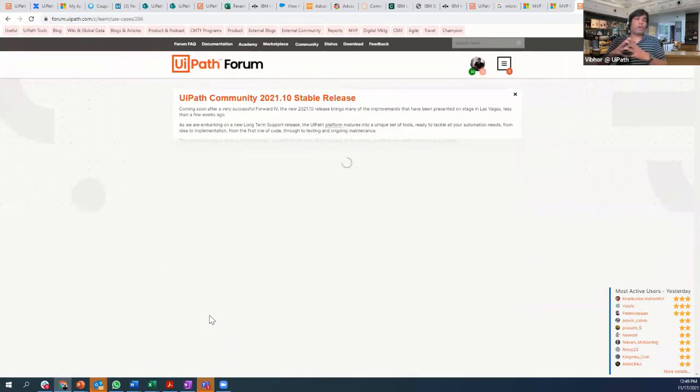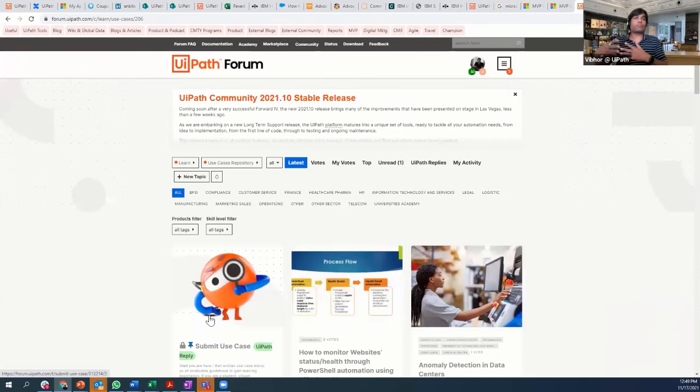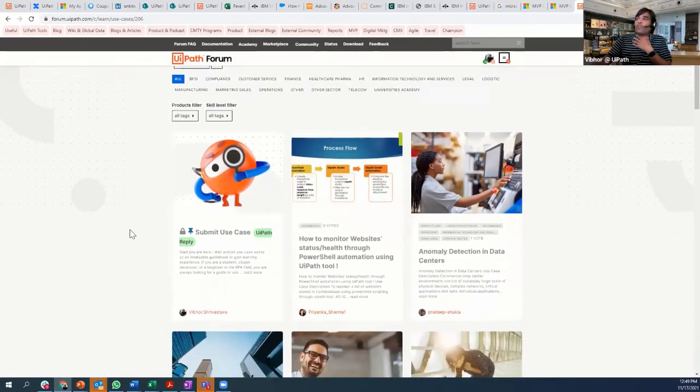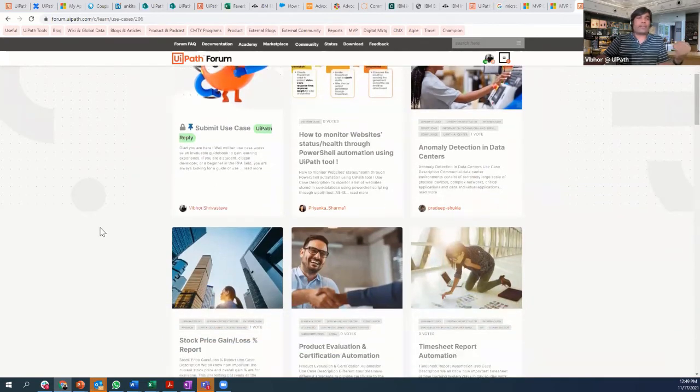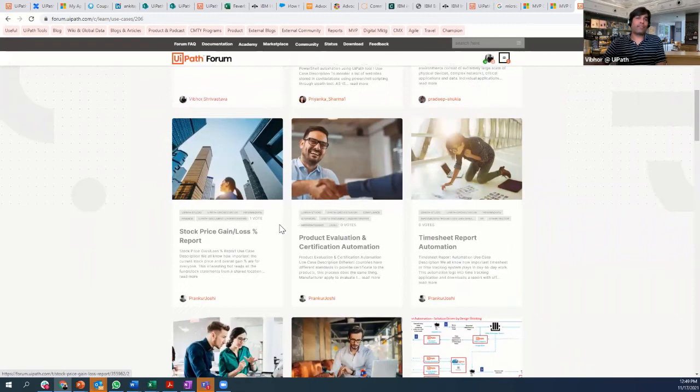A lot of people who were learning from the Academy, or sometimes people who want to switch their career, sometimes struggle to find the right use cases, how they can practice, right? That is why we created this use case repository. You will find many community members sharing their knowledge, what kind of things they have automated, what processes they have automated.